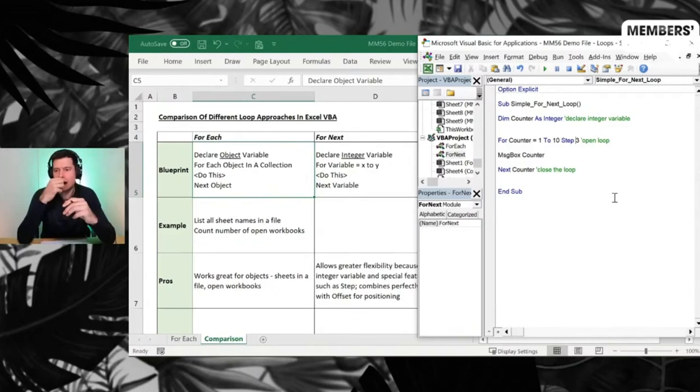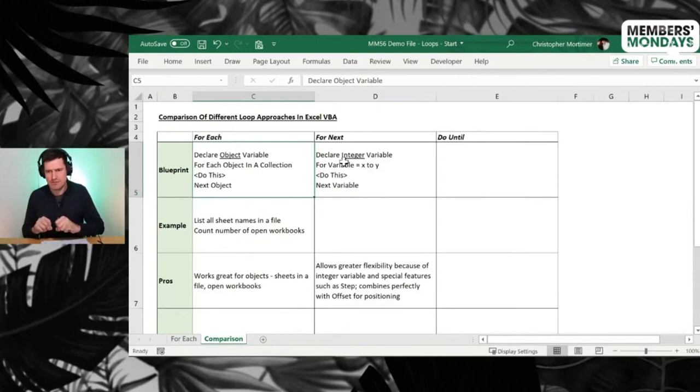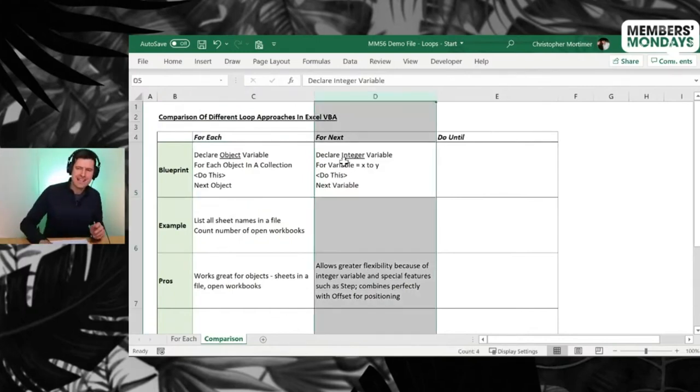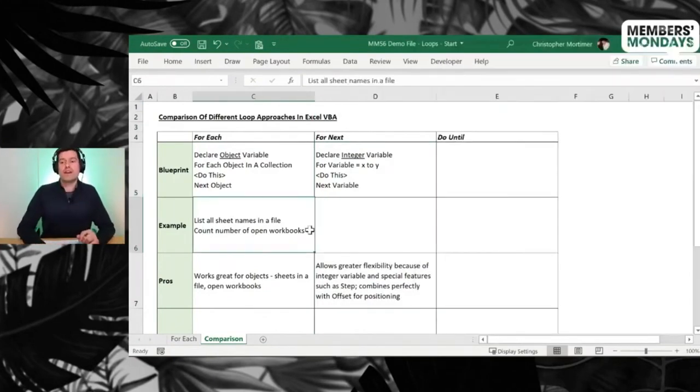What's the practical application of all this? Now, the truth is, For Next needs a little bit of help to make it practical, unlike For Each, which is working with objects in Excel, working with objects in collections. It's a very practical loop. For Next needs a bit of help. It needs a little help from its friend. And For Next's great friend is, here we go.